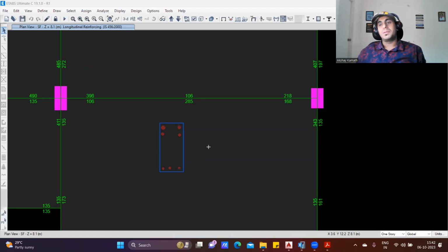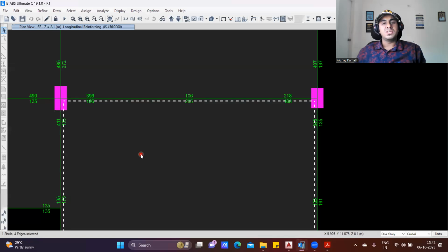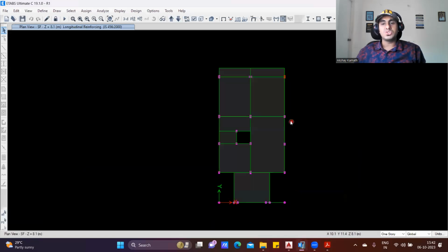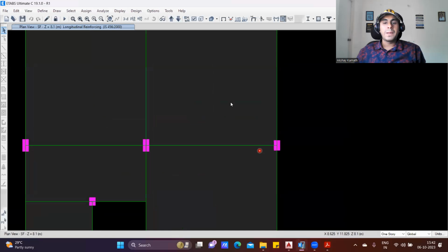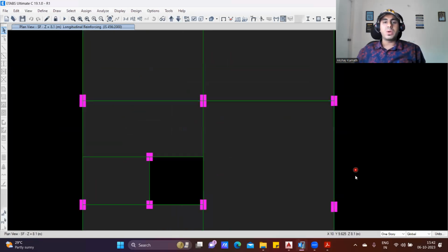I explained you for one. So in this way, for the entire building, you need to do. Okay, it is a tedious work. It's a very tedious work, but which we need to do. In this way, I need to do for all the beams. Shall I? But actually, what happens practically?